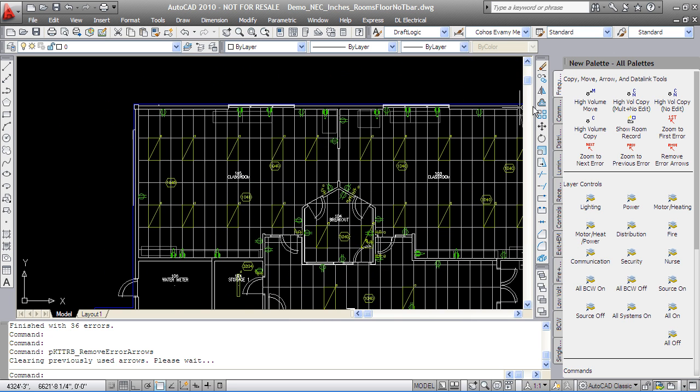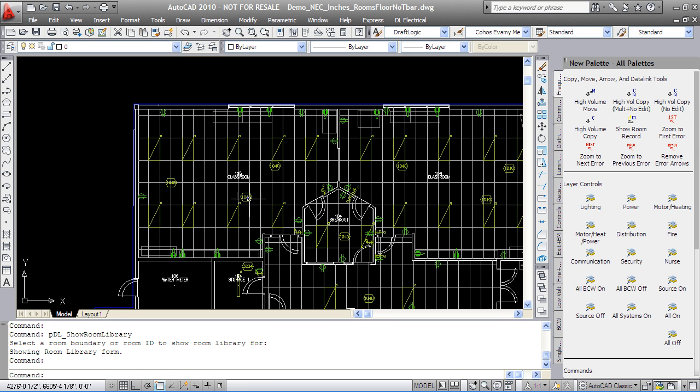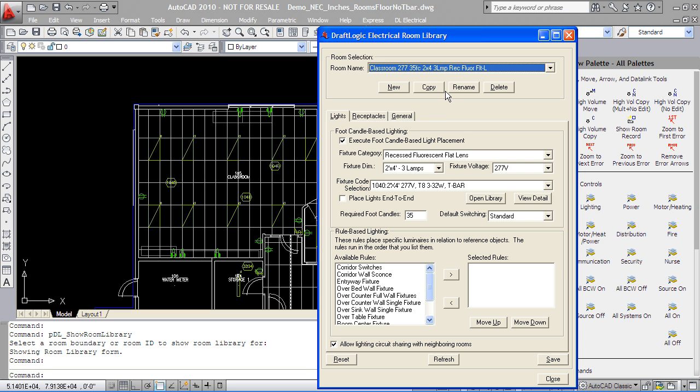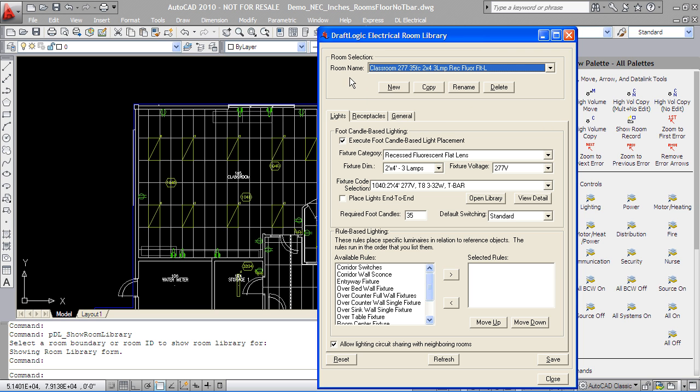Let's take a look at one of our classrooms. We'll use our Show Room Record tool to call up the room library. As I mentioned before, we have over 1,450 room library definitions ready to go for you. They're all shown in this list. But we're interested in this classroom's definition.